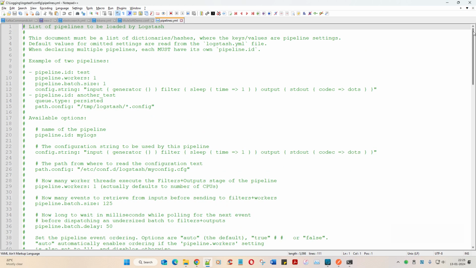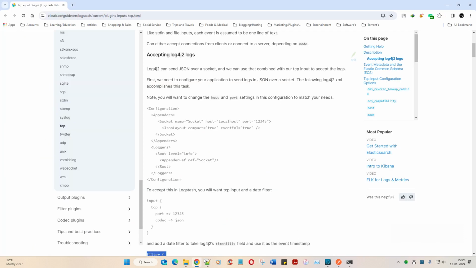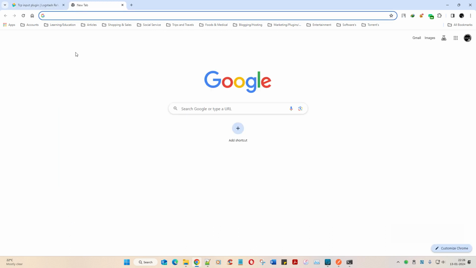Let's stop here. There's no need to worry about it. And there's one more thing here. Can you see this? This time the index would be MuleSoft demo. This is the index. Now let's go back to this and start popping up.